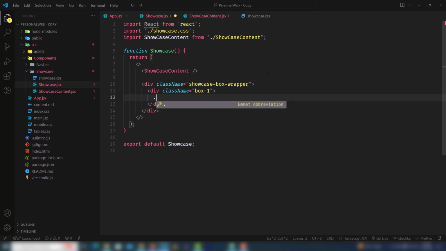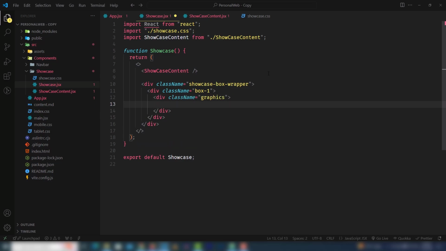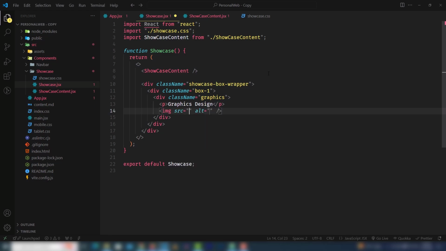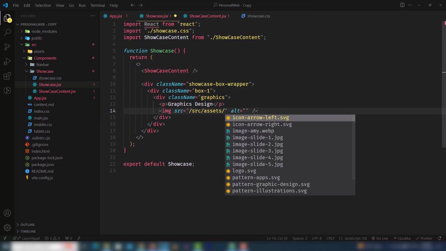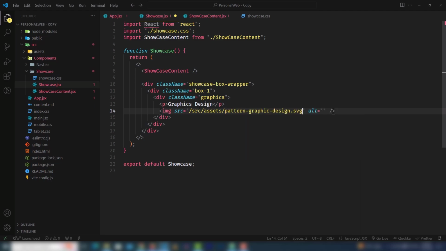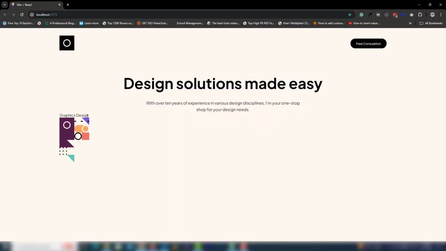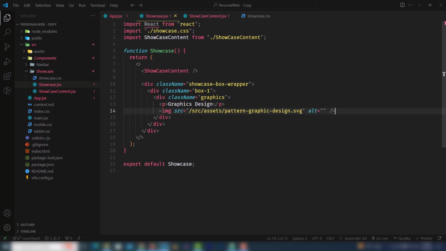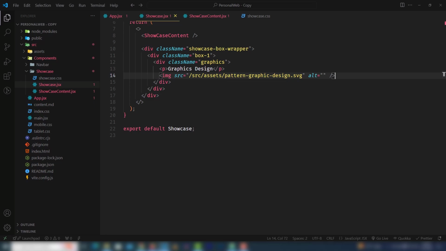In the box one I will use the graphics box. In the graphics I will use the graphics design, and I'm going to get the image. You can import the image on the top and you can call it, you can do that. I'm going to use that assets, and I'm going to get pattern graphics design. So I'm going to save the file, and the first one image and also content appear inside this page, right? And that is our first box.